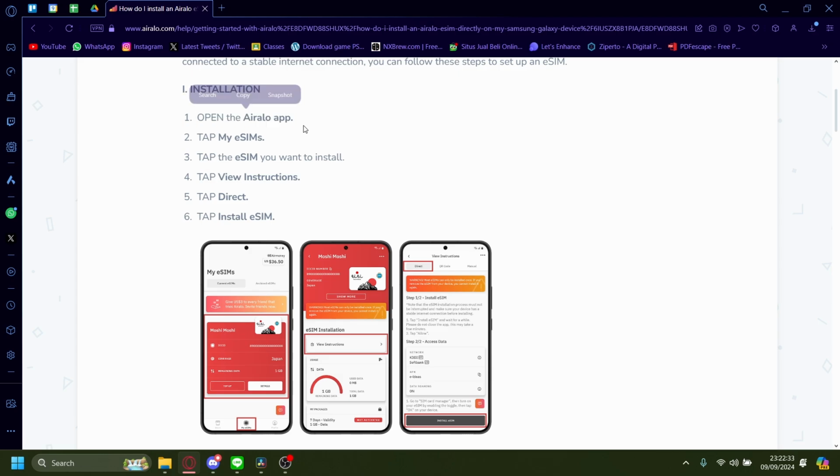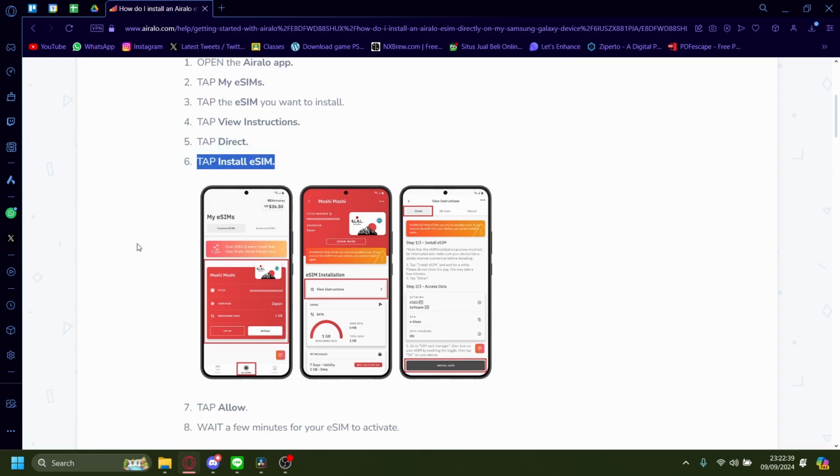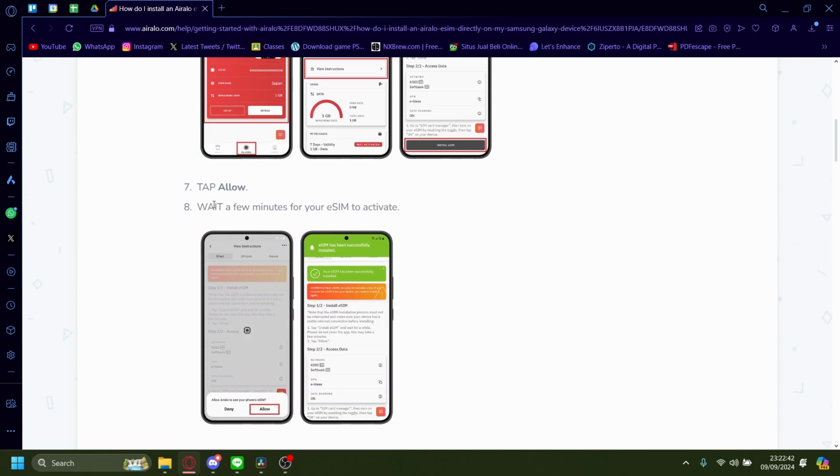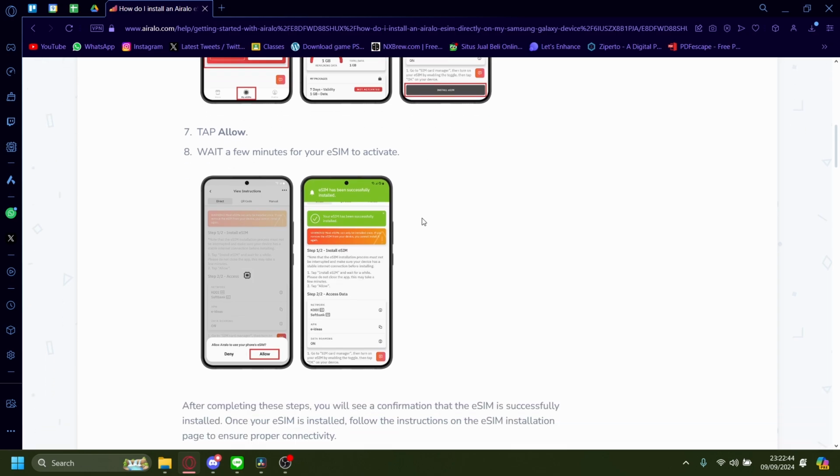You just need to open the Airalo app, tap My eSIMs, tap the eSIM you want to install, tap View Instruction, tap Direct, and then tap to install your eSIM. After that, tap Allow and then wait a few minutes for your eSIM to activate. Once it's activated, you should see a screen like this. There'll be a lot of greens all around.